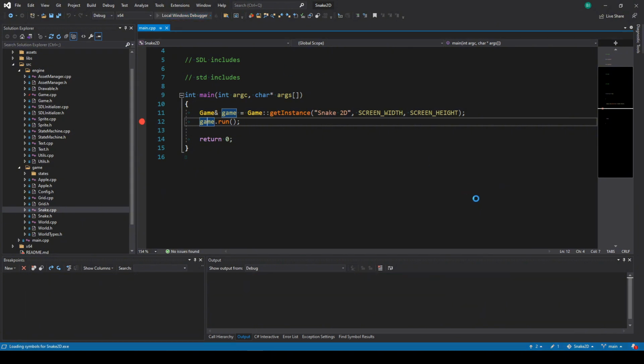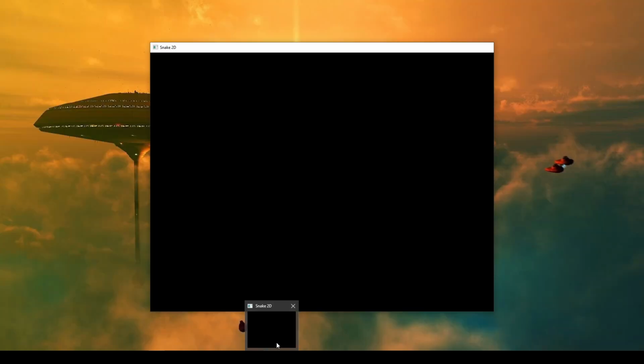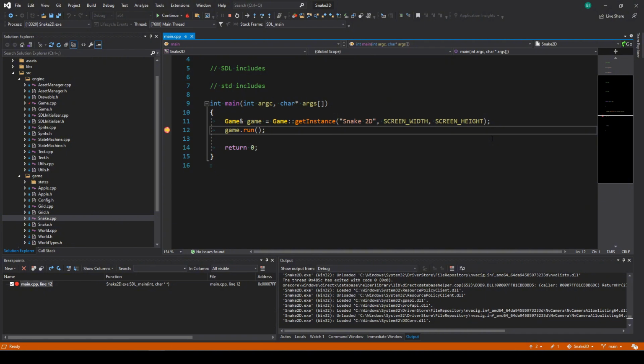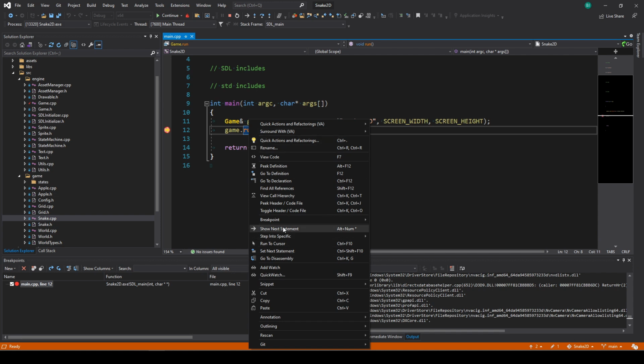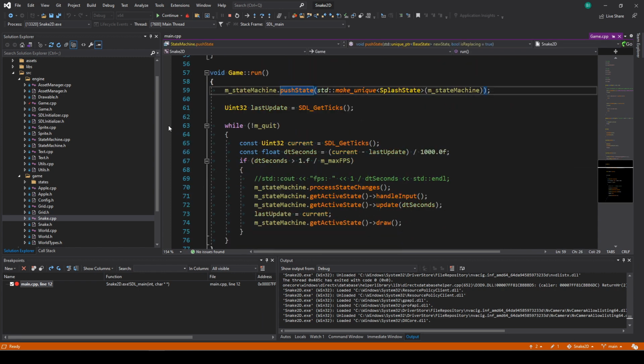Let's run the game and see what happens. We saw a window pop up briefly, and now the execution paused on this line. We see that some game object was created, and if we open the game, we will see a black window. That's because nothing has run yet. Let's go into the run function. We can do that by pressing F12 or go to definition and put a breakpoint here.